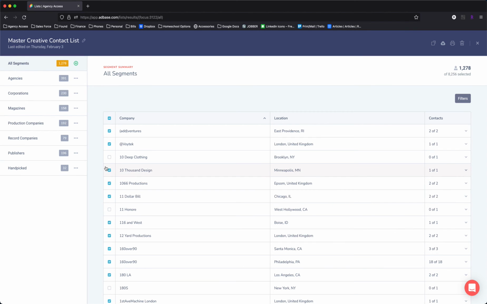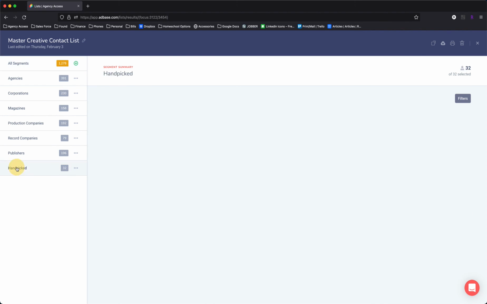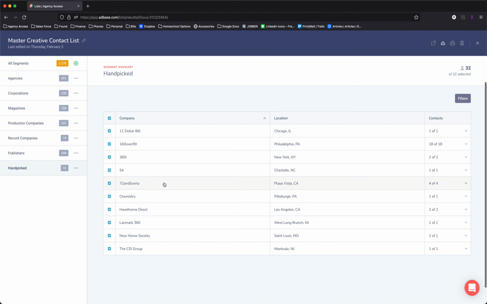And now that the list is finished, you can come in here and you can see your selections from the refresh process, which is in the handpick section. So in handpicked, this is where all of your contacts are essentially going to be locked. So once you've selected to keep them on your list after they're no longer meeting your criteria, you're essentially locking them into your list and saying, I want these on here no matter what.